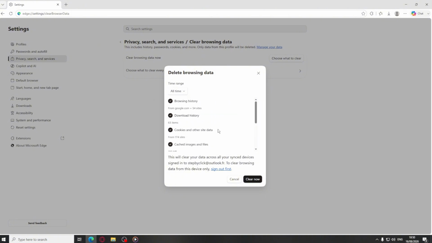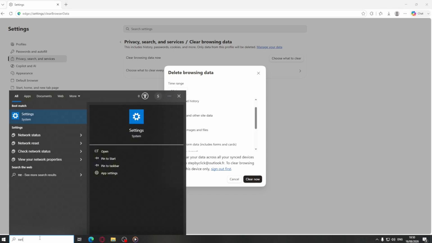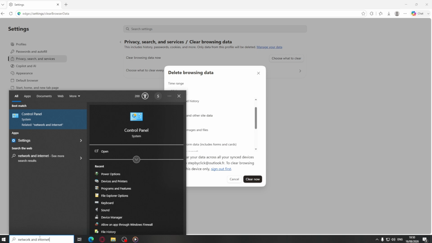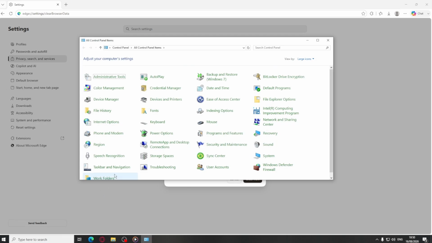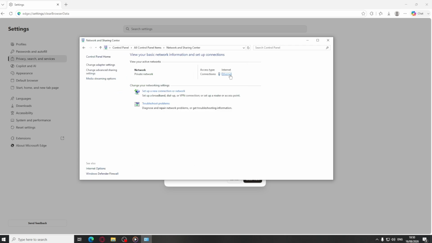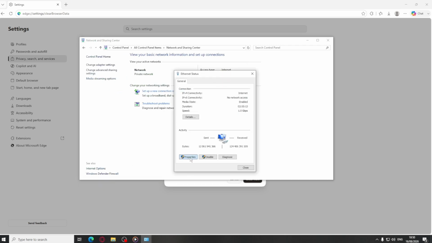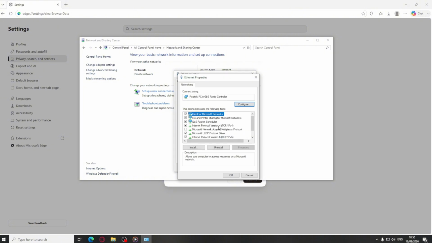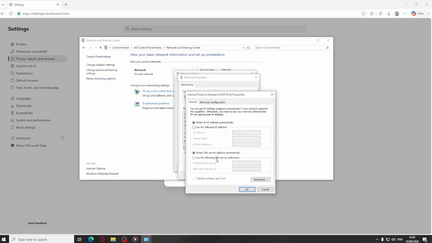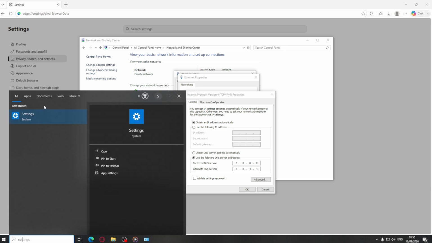If still failing, open Windows Settings, go to Network and Internet, then Proxy and turn off Automatically Detect Settings. Then open View Network Connections, right-click your Wi-Fi adapter and select Properties. Click Internet Protocol version 4, then Properties. Select Use the following DNS server addresses and enter 8.8.8.8 and 8.8.4.4. Click OK.